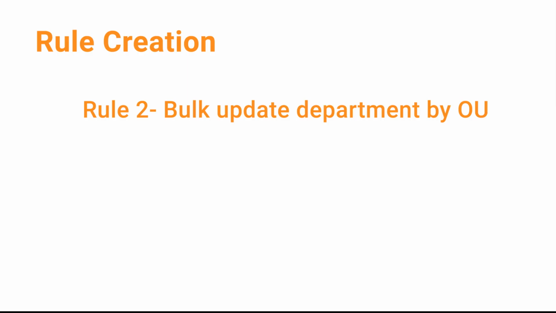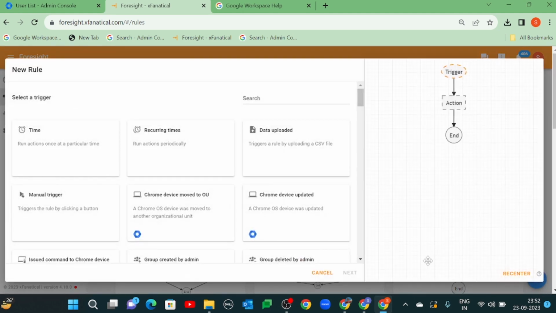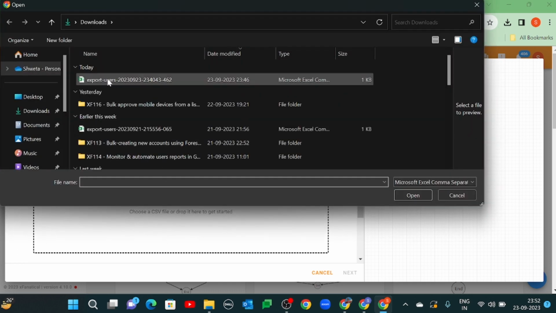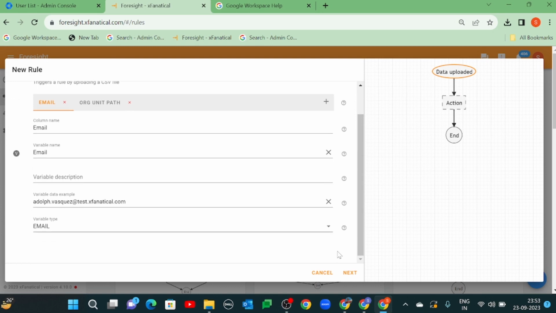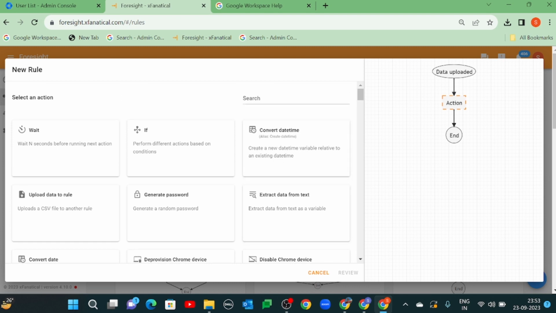Rule 2. Bulk update department by OU. Step 1. Go to the rule page and click the New Rule button. Step 2. Select the Data Upload trigger and upload the CSV file. Click Next. Step 3. Select the If action to set some conditions.